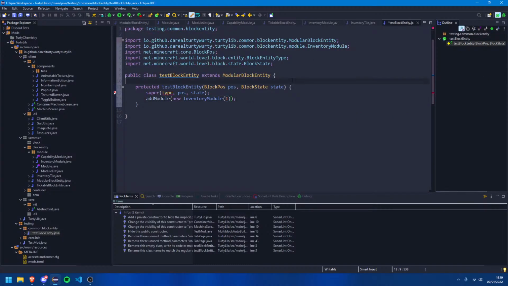By doing that, I can have a reference to it in here. So public final inventory module, inventory.